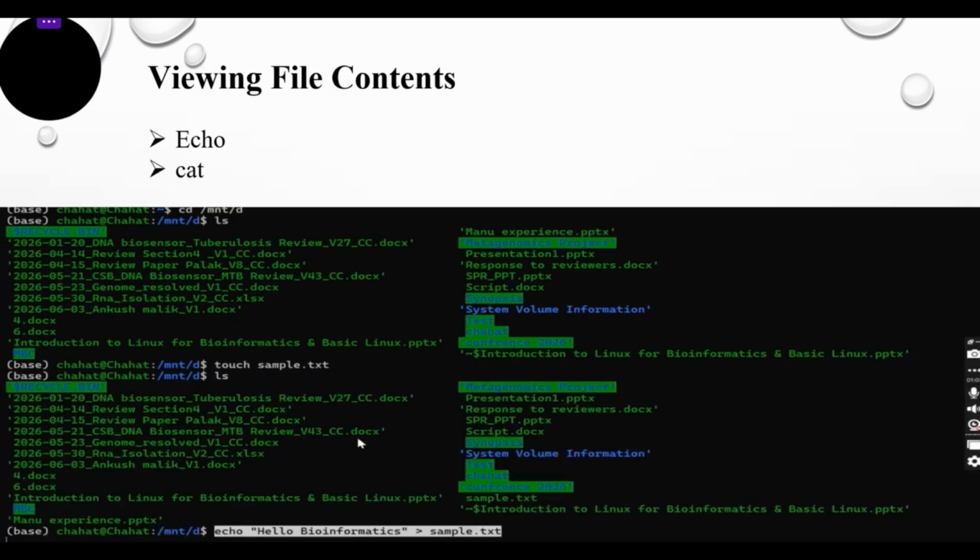Next is viewing the content. Now let's write something inside the file, that is, echo hello bioinformatics > sample.txt. I have written it in the sample.txt file. Now if I want to view it, I'll type the cat command. I typed cat sample.txt. It shows hello bioinformatics. As you can see, I wrote it with the echo command and I can view my file content with cat.